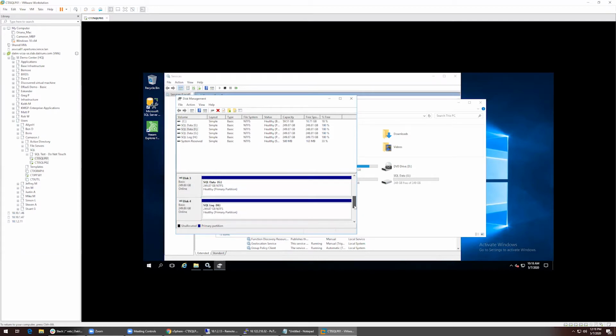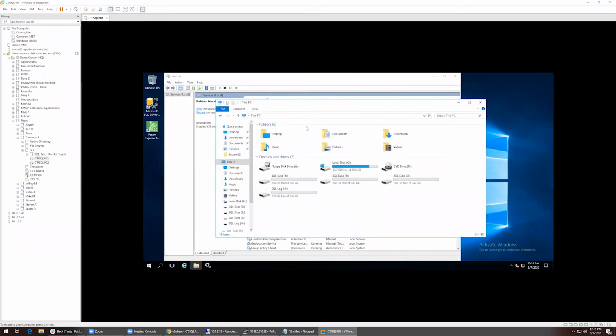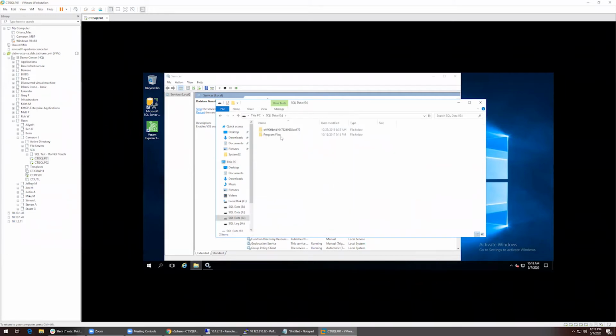So I've got my G and H drives. These are my restored disks, and then I've got my E and F drives. Those are my production disks. So I have a couple different ways that I could restore this, right? We could use SQL Server Recovery Studio to just come in here and actually mount the databases, right? So we could come in, we could mount the database that way.